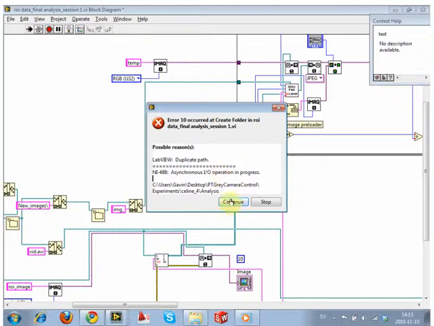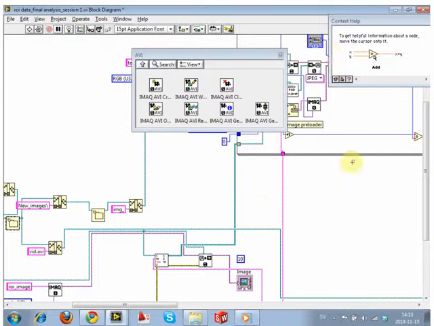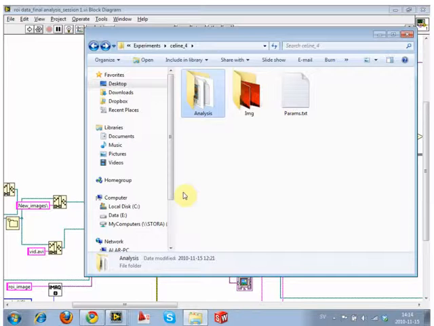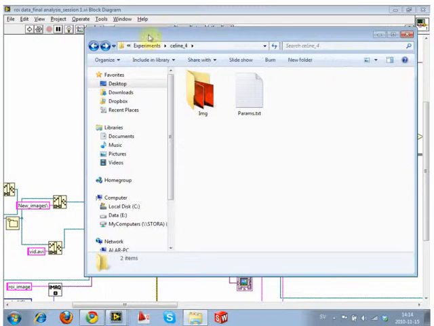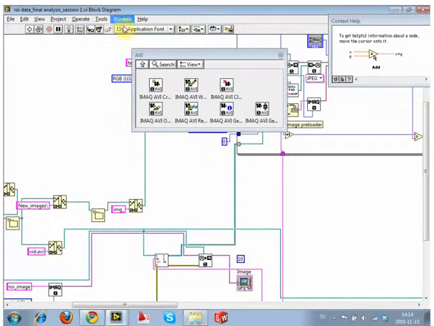Let me just save this first. I'll close this one because that's going to be used. It might even want me to close the VI. No, let me delete it. But let's see if we can run it, and hopefully, fingers crossed, it still works.